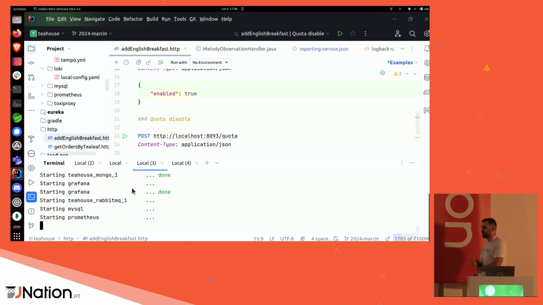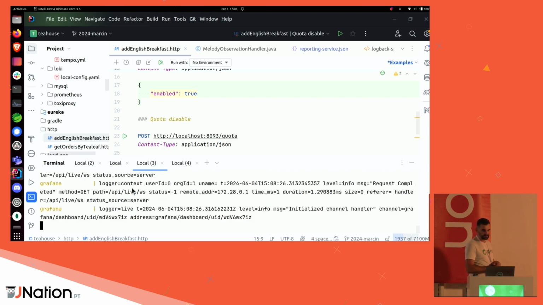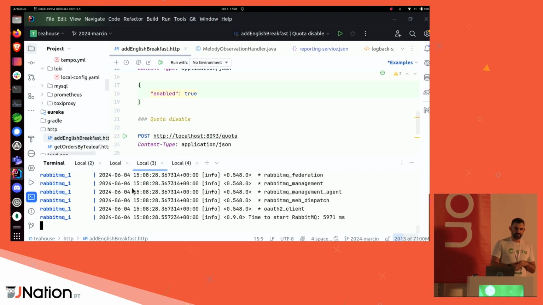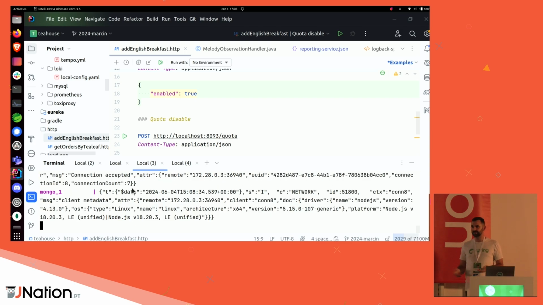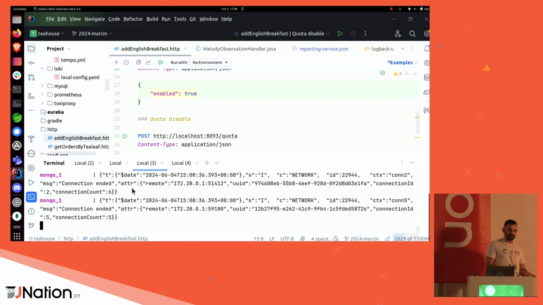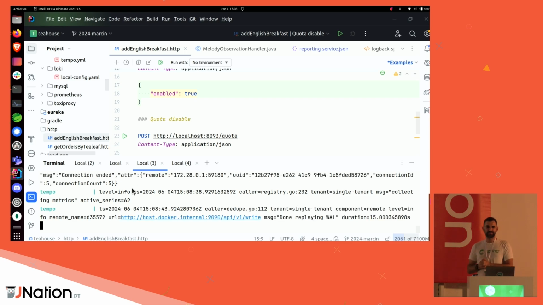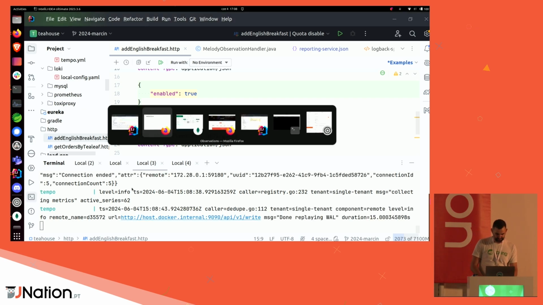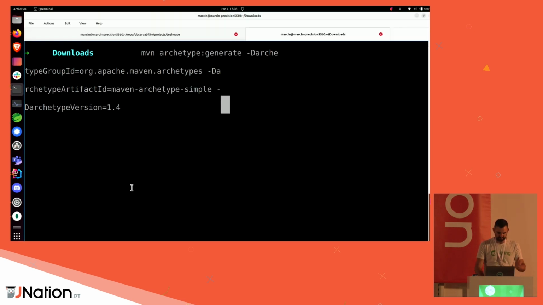I was wondering what would be the best way to show you how the instrumentation really works under the hood. I could always do some slides or something like that, but maybe an interesting idea would be to create a fresh new project using, I don't know, a Maven archetype, and just write it completely from scratch, right? So this is what we're going to do. I will do Maven archetype.